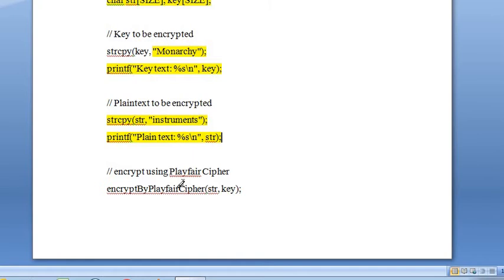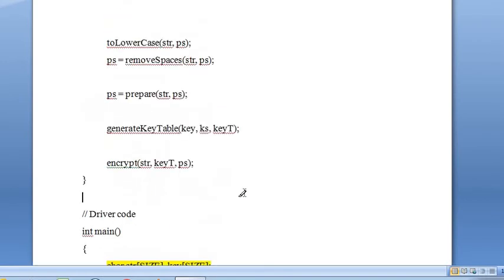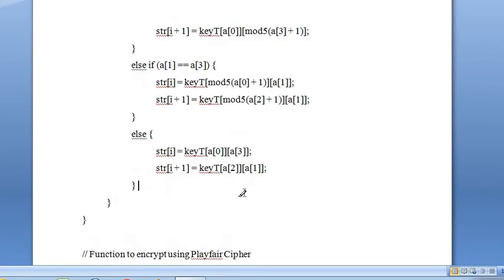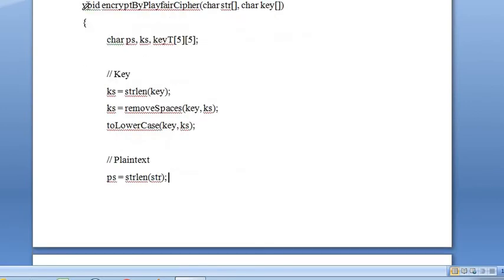Now the encryption starts. The encrypt by Playfair cipher function is called. It takes the string and the key. So this function is called; the function call is here. Here the plain text and the key are taken as input variables.